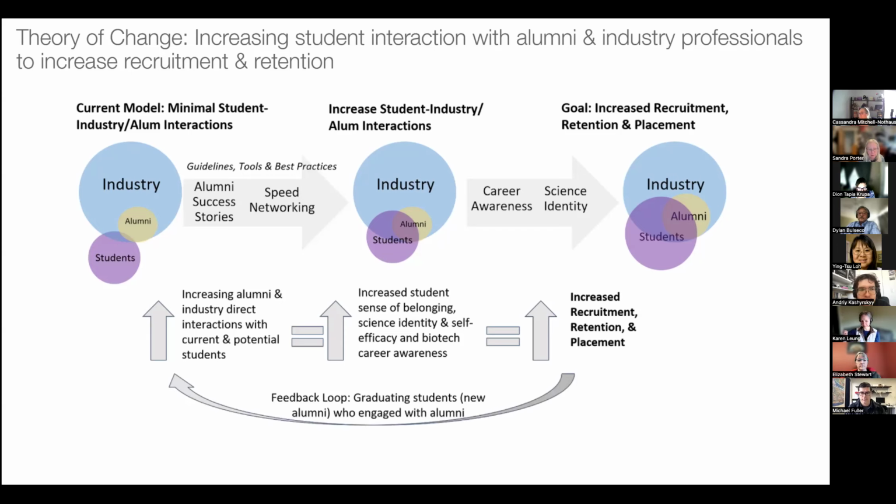And again, this idea that there would be a feedback loop, that as our students were coming through, they were engaging more with our alumni, they're moving into industry, they are becoming this larger portion of the industry pool who are then coming back and engaging into our programs. And if you may have listened to one of the presentations Julie and I have given on speed networking, that's a big portion of this particular grant.